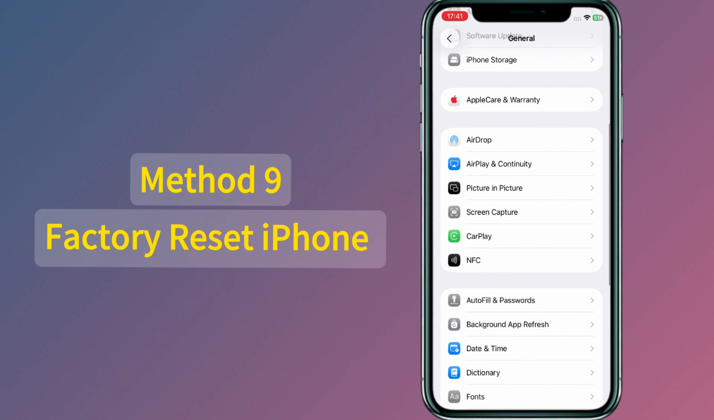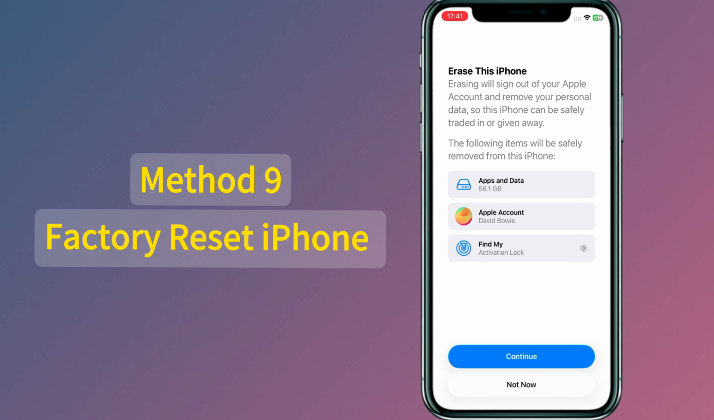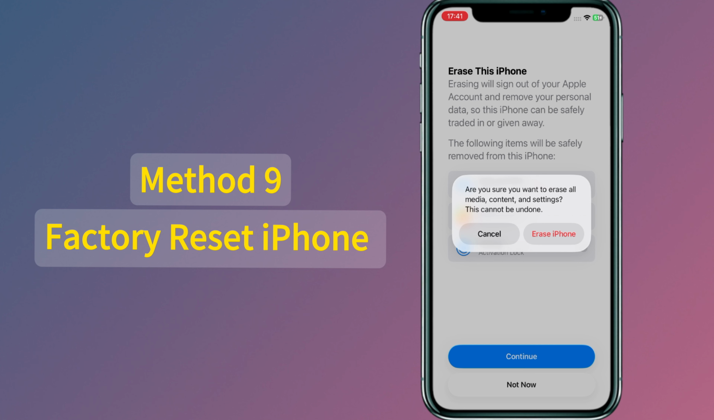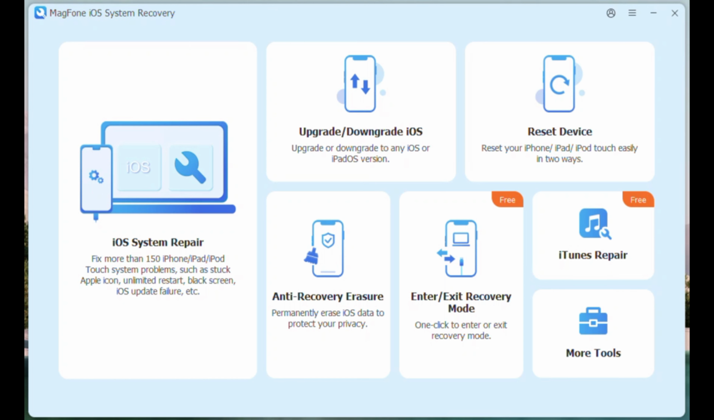Method 9. Go to General, Transfer or Reset iPhone, erase all content and settings to factory reset. Method 10. Resort to a tool like MagFone iOS System Recovery to fix deep system glitches.